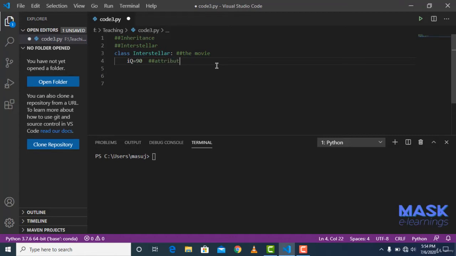If you create any object of the class Interstellar, that object will definitely have the IQ level 90. That's why we are taking IQ 90.